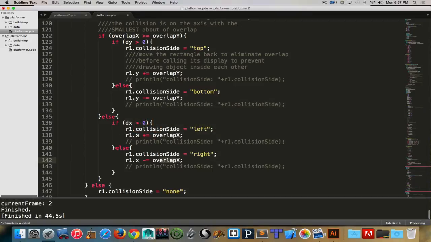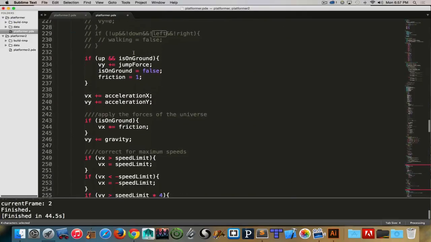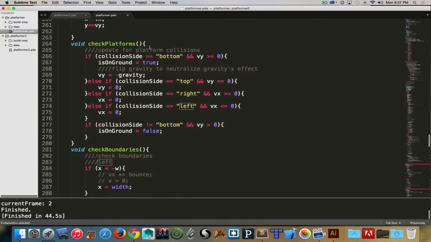So it adjusts for that, and then by knowing left, right, top, and bottom, the unicorn is going to be able to update itself speed-wise. It says, oh, hey, I'm on the ground. If I collide on the bottom, well, I'm going to park myself on the ground and negate gravity so I don't keep falling through objects.